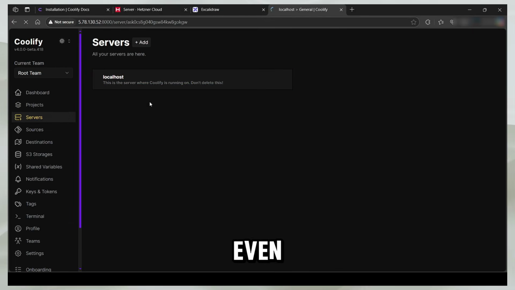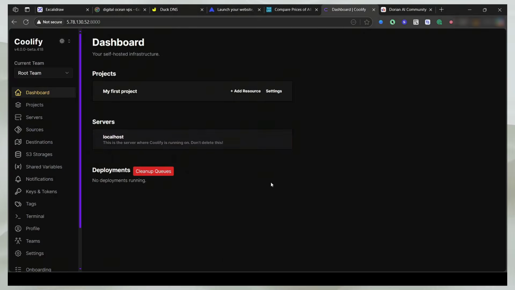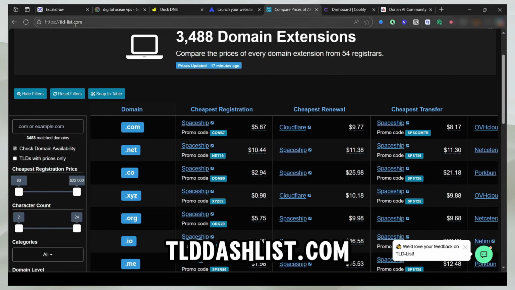So now before we even do anything, before we install n8n or anything else, firstly, I'll show you how you can connect your domain to this and access it via that domain. Now we will connect our domain to Coolify. So let me tell you all the options we have. So the first option is that you buy your domain. So this is the site, tld-list.com.